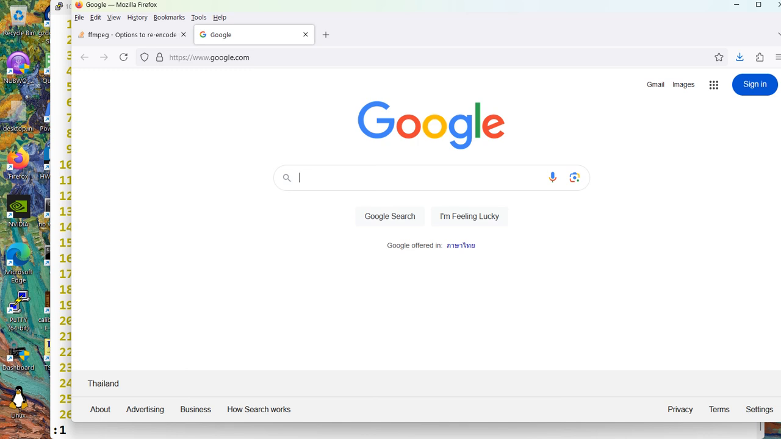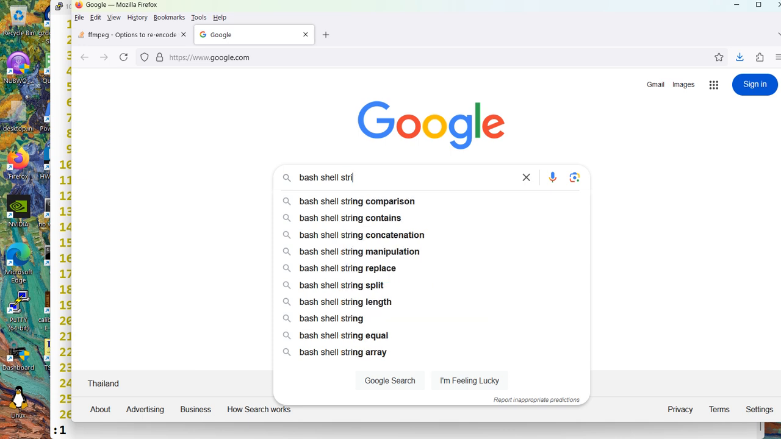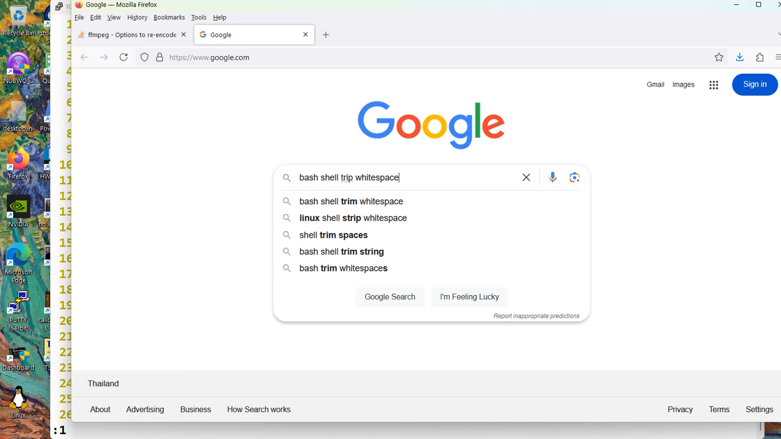Well, we say something like bash shell strip. Trim is another word. So let's go with trim white space. Yep, that sounds pretty good. And you see somebody else look for strip white space. So strip and trim come from the names used by different programming languages for the same job, which is to remove leading or trailing spaces. And here it says, bash shell trim string. These are all basically the same thing.